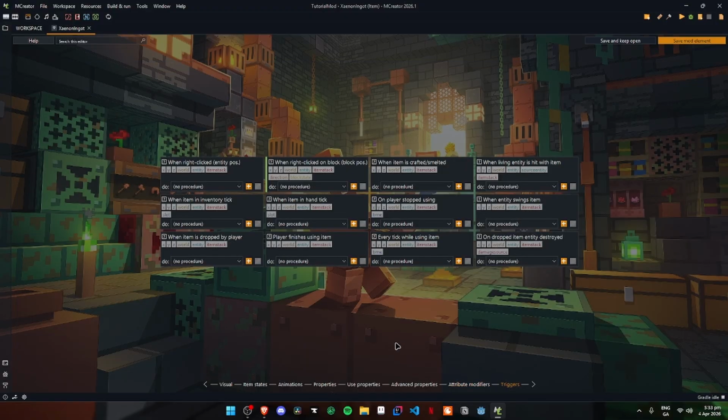Then we have the triggers. Triggers basically allow you to do something with the item. So for example, when the item is right click, that's a trigger, that's like a trigger event. And then you can add a procedure, which is basically code that you can run when the item, for example, is right click. But for now, I'm pretty happy with this item. You can go ahead and customize this more depending on what you want for your own item.